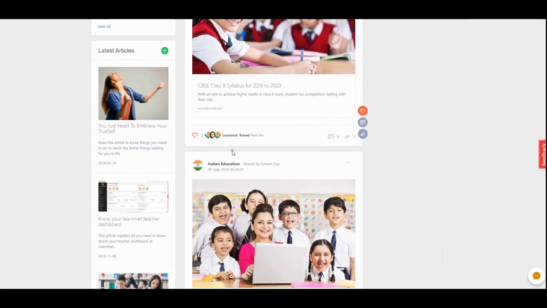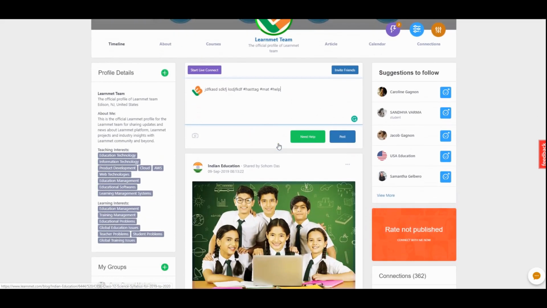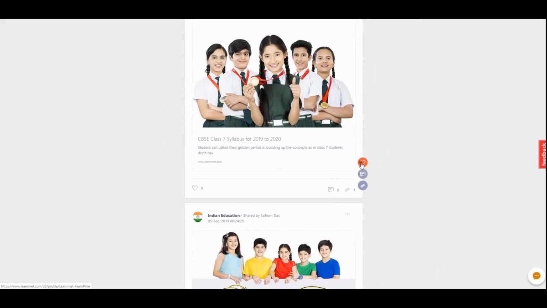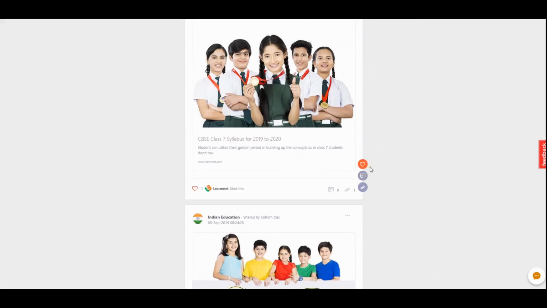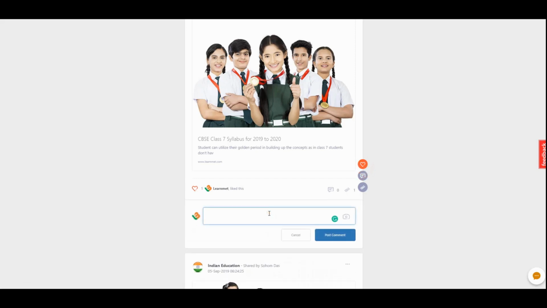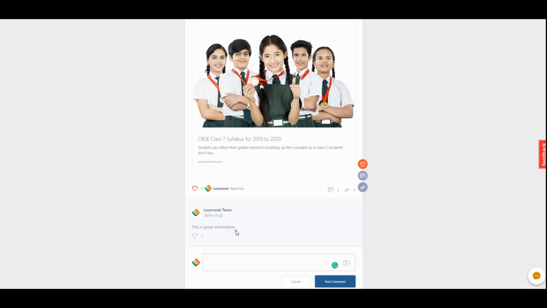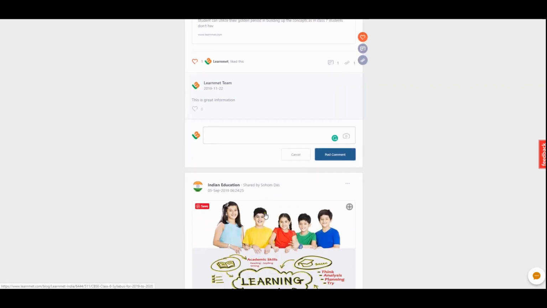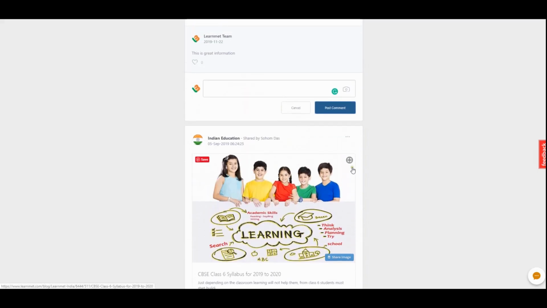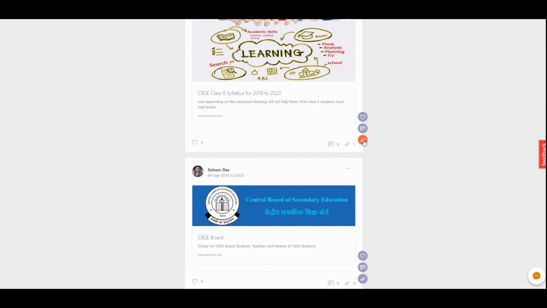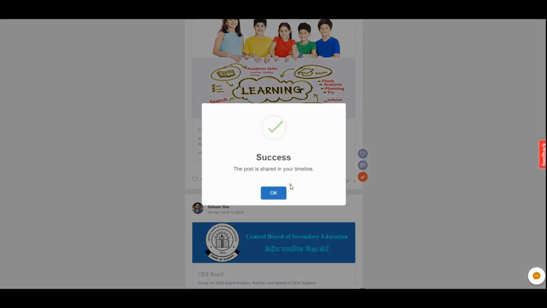Okay, well again, so once we keep scrolling down, these are all the different posts. Let me show you how to like a post. You just click on this heart icon. Then at the bottom, you click on this to comment on the post. The post is commented. And then you move on. You can share any post by clicking this share button on your timeline.